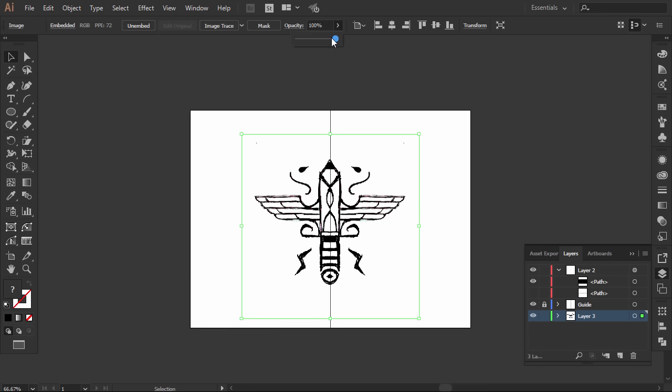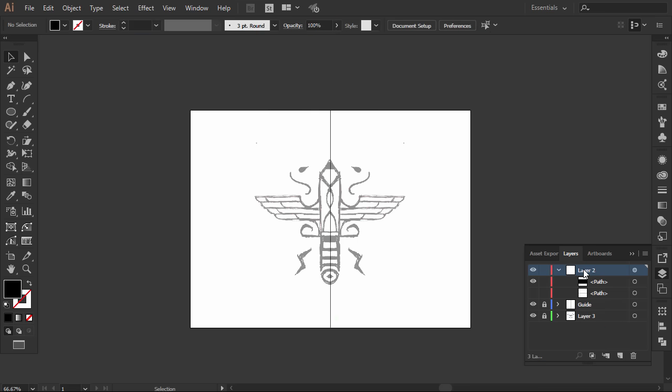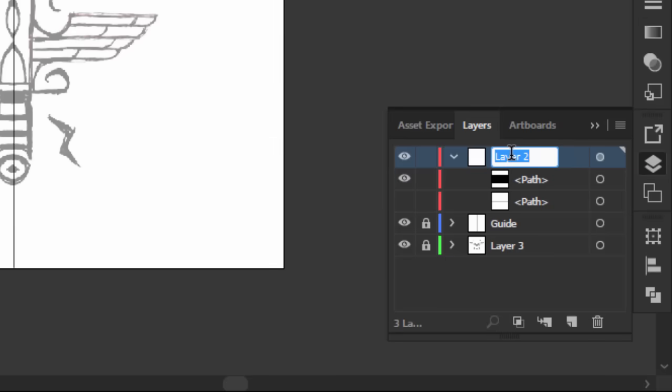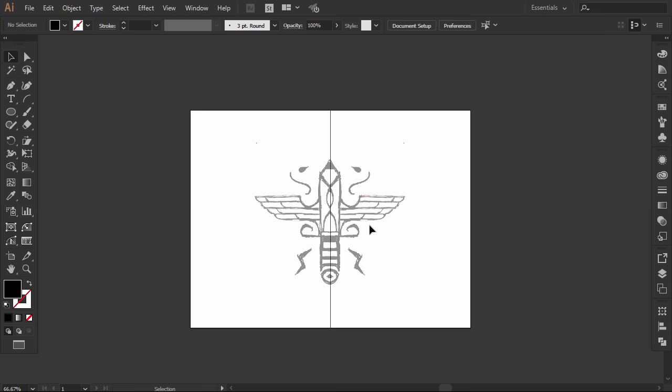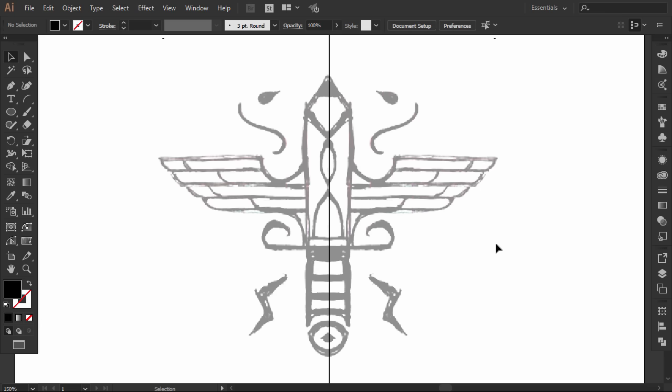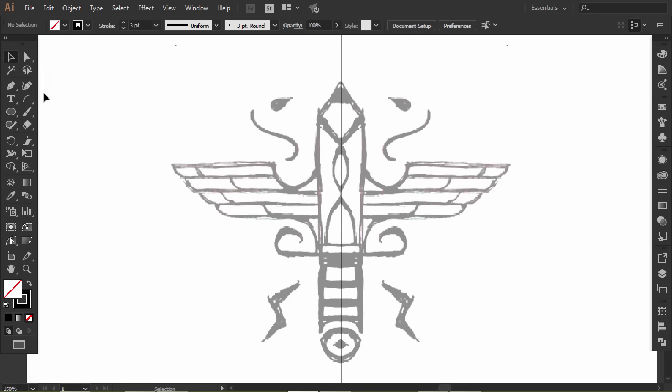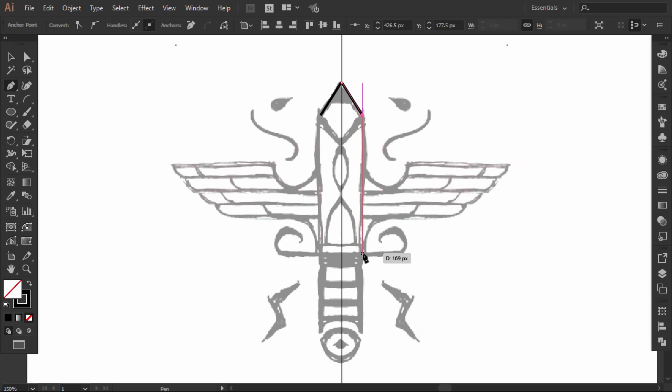Now decrease the opacity to the level you want. And then lock the layer. To make everything clear, I'll name this layer, Symmetry. And as I told you, everything you draw on the right side, will be reflected on the left side. So, with the pen tool I start to illustrate only the right half of my sketch, and automatically the left side of the canvas will be updated with every step I do.